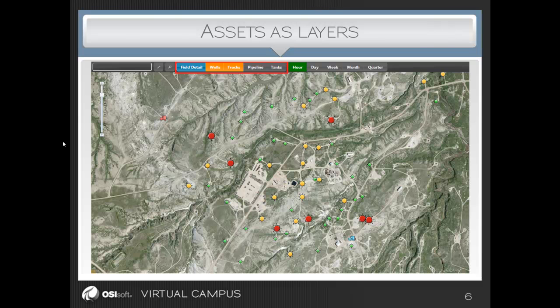So first of all, the surfacing of assets as layers. What you see here is a web map and web client that we used during the demo. On top, you can select multiple layers and turn multiple layers on and off. In the background, this is really done by selecting based on AF element templates. For instance, wells are a specific template and trucks are a specific template. And this is how you can turn these layers on and off and really visualize what you are looking for.